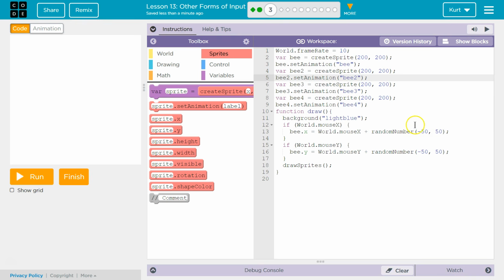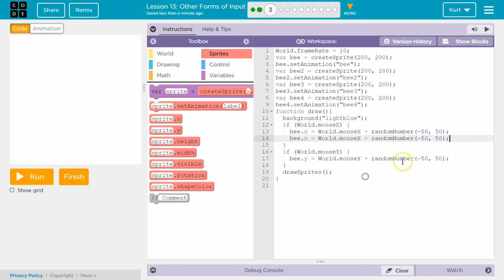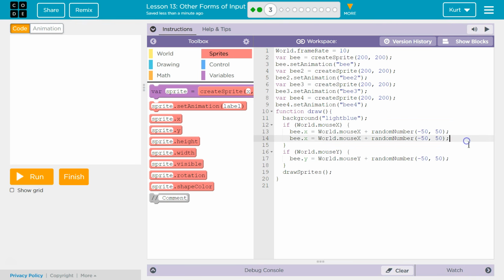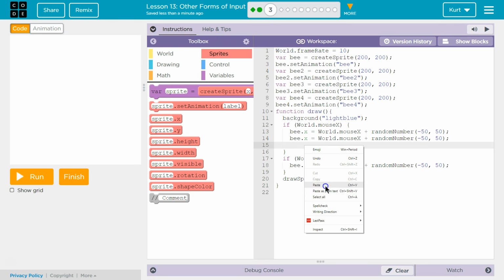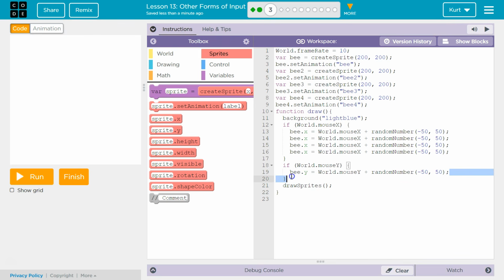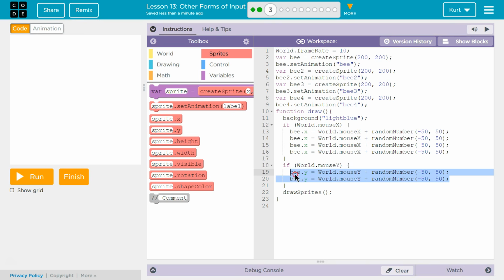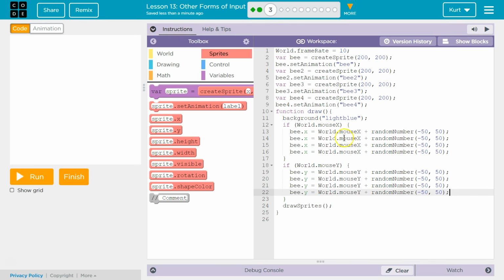Oops. Okay. Now I'm going to copy this part of the code where I change the location. Copy and paste. And then I need to do that 2 more times. So I'm just going to copy and paste. And then I need to copy the Y. Copy and paste, copy and paste. Okay, now I need to change all this, and then I need to change the 200s up there.